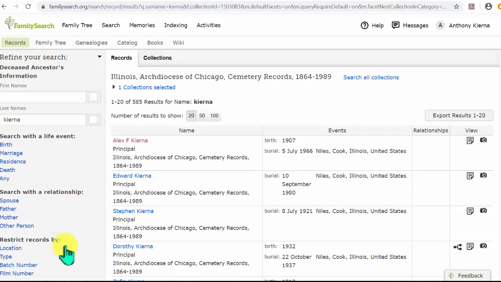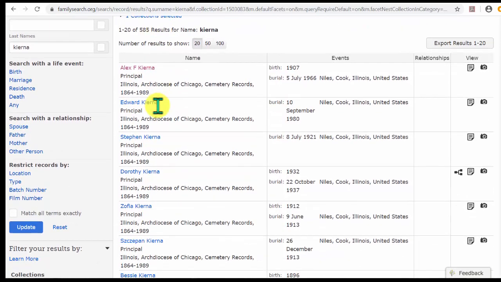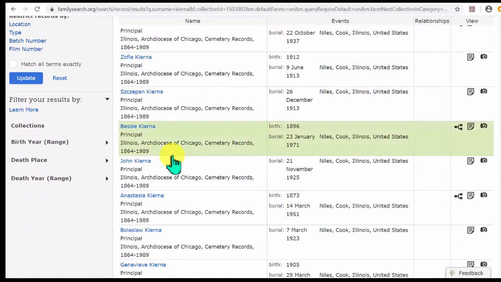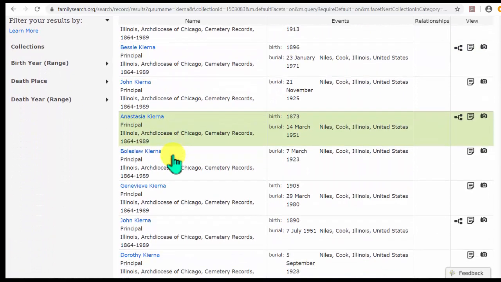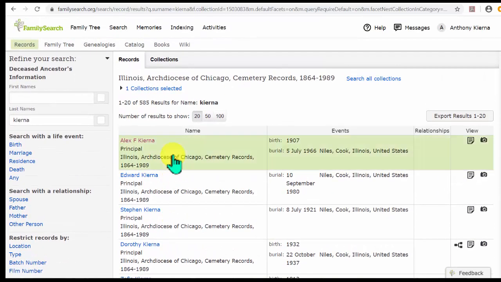And this is what you're presented with. In this first attempt, you see I've got 585 results for the name Karina. And yes, all of those with the last name Karina definitely are coming up first at the top of the index list. But let's tweak it a little bit. I don't even want to scroll through 585 at this point in time.